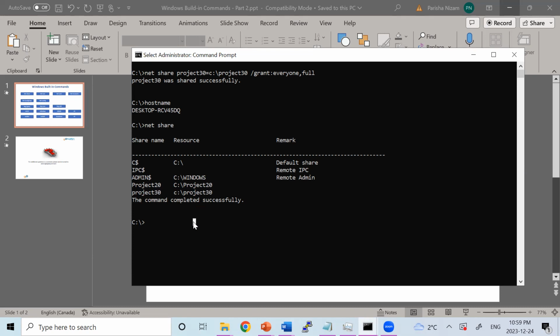Now let's look at another command called net use. Sometimes it is hard to remember the computer names, because the formula is \\computer name\folder name. Let's say every day I have to open 5, 6, 10 shared folders, and it's not always possible for me to memorize this network path. So I can easily create an alias, what we call a map drive. I can easily give it a name.